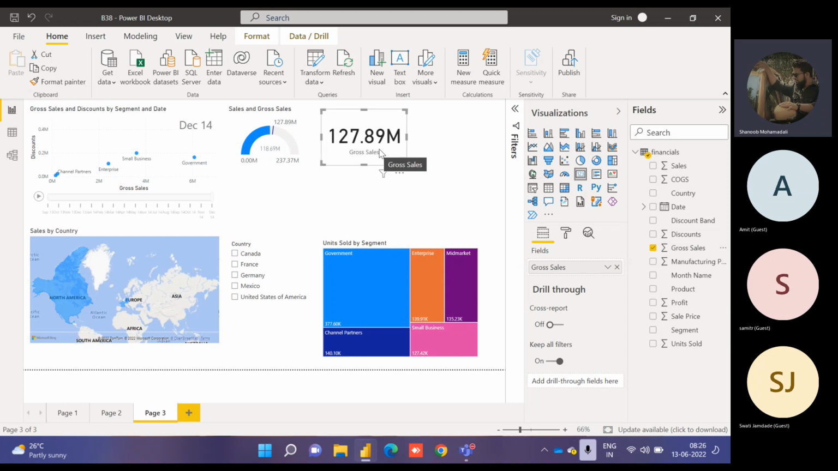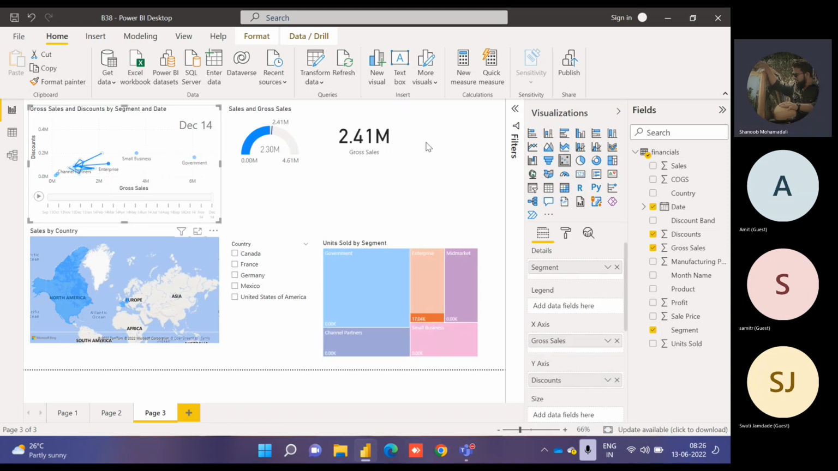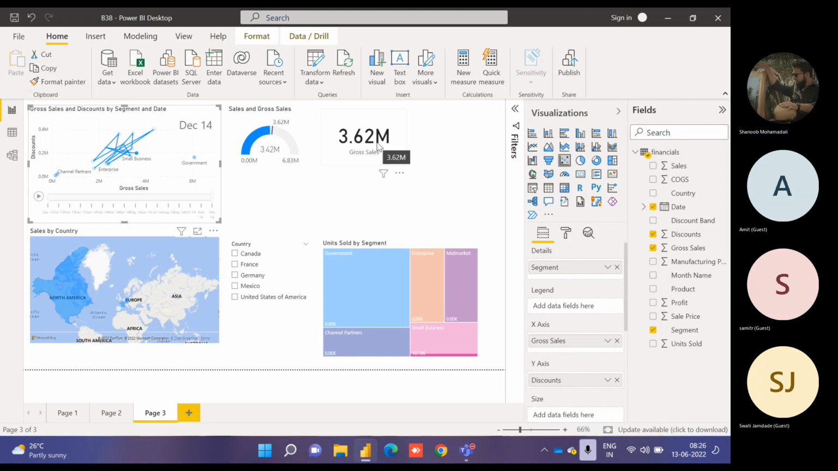This will be filtered by the selection that you make. For example, I select enterprise. So it will give me the results for enterprise only. If I select small business, it will give me the total of gross sales which is related to small business only.